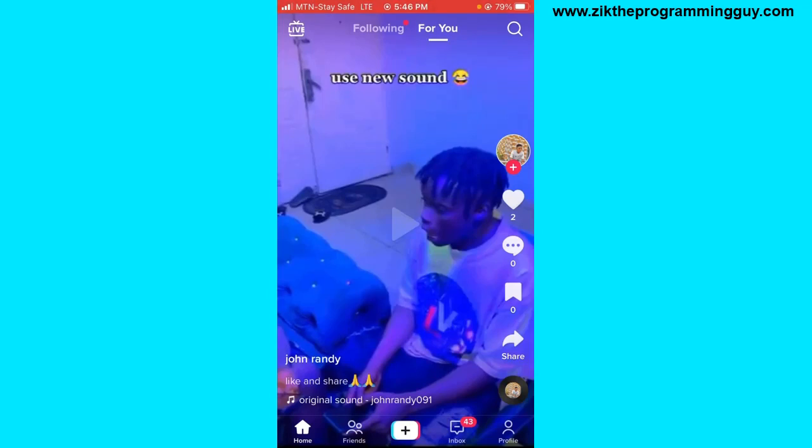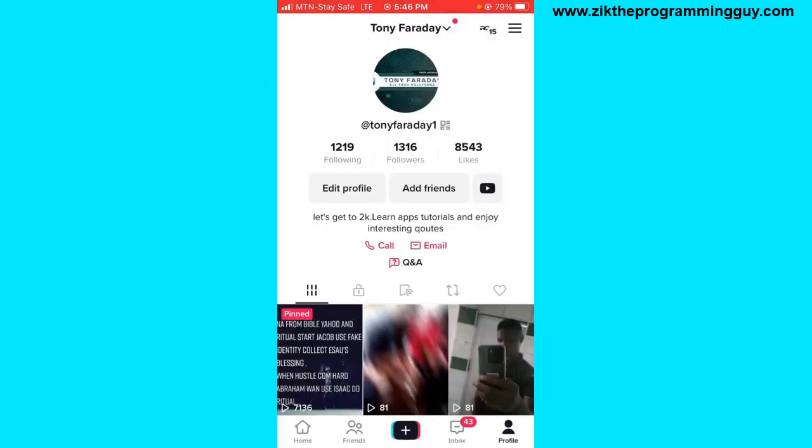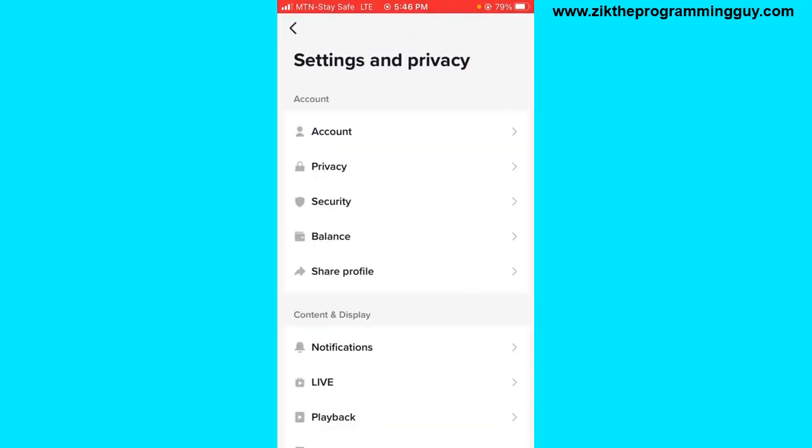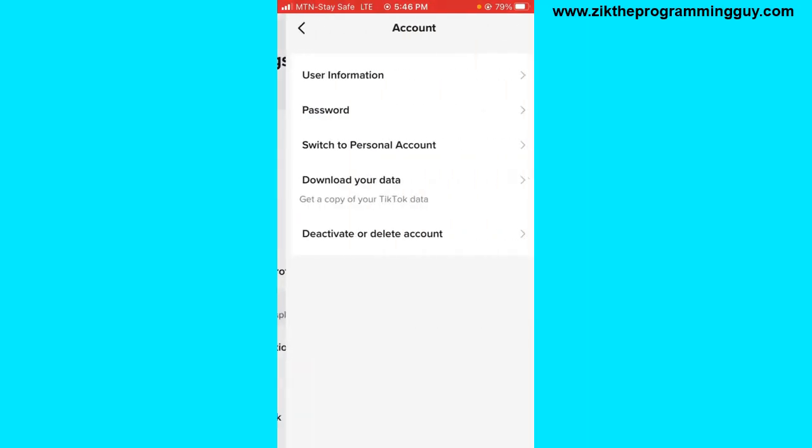The first step to take is to open your TikTok app, head to your profile. And then from your profile, click on the three lines at the top right corner. Go to settings and privacy. From here, you're going to find the first option, which is the account option. Tap on it. And you'll find all these options right here. Go ahead and click on the first one, which is user information.